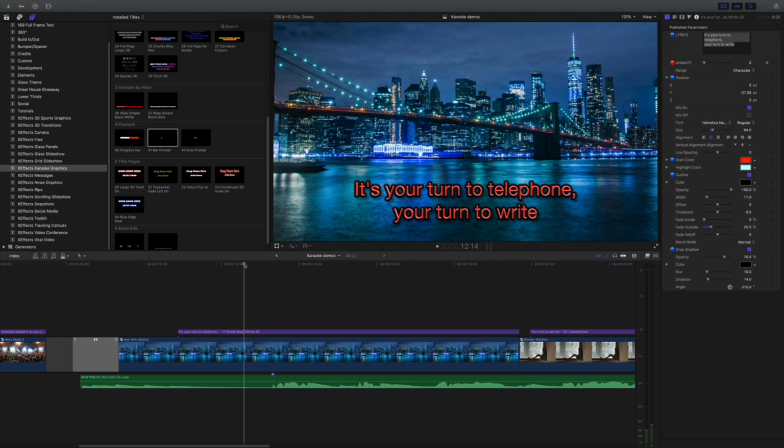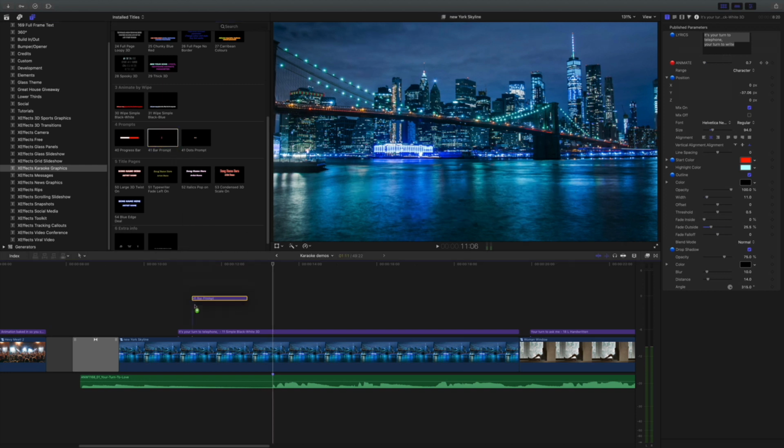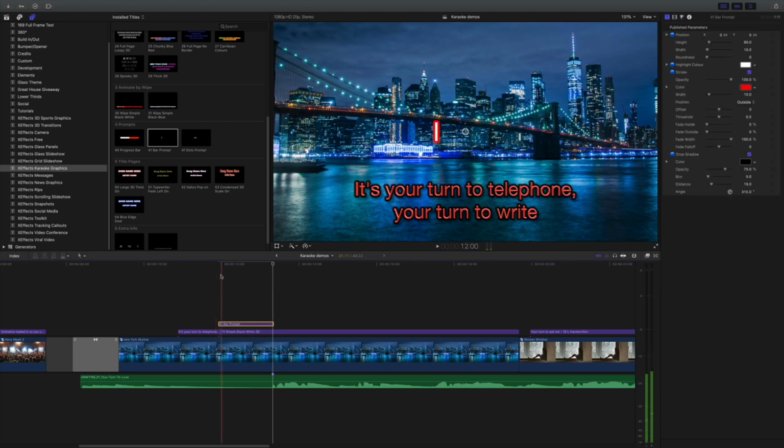And lastly, prompts. Now what do I mean about prompts? Well, if we go back to our original example here, it's your turn. How do you know when to start singing at the top of the tune? Well, I had this marker in here that I put in when I was doing the previous graphic, so I know that's the beginning. So if I drag the bar prompt on and put the end of it up to the beginning of the lyrics, you'll see we have a moving bar that moves and actually cuts out when it's time to sing.